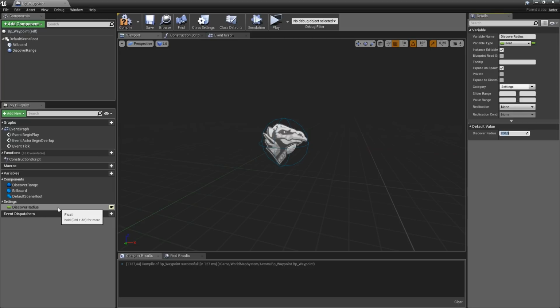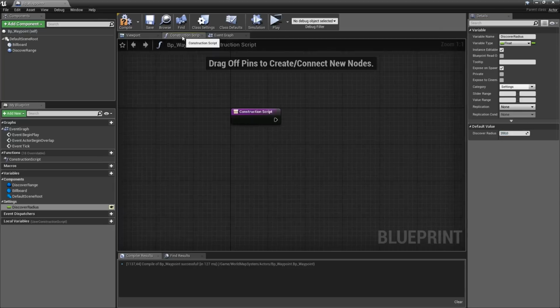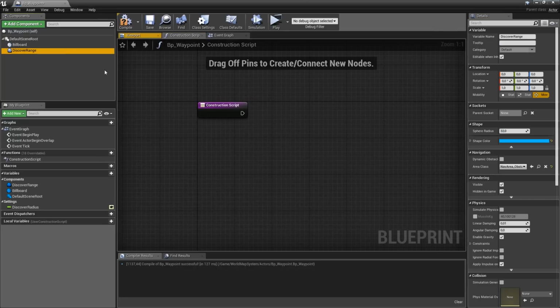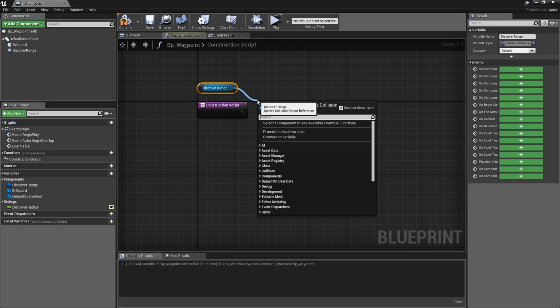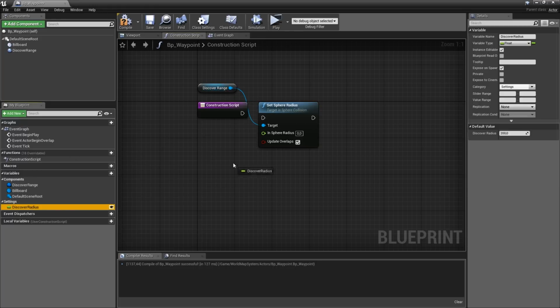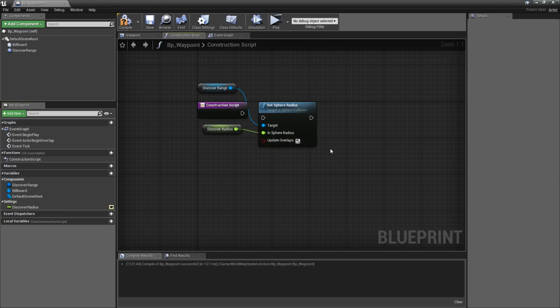To make this variable have an impact, we'll go to the construction script and say we want to grab the discover range and set its radius to our discover radius. And we don't need to check for overlaps, so let's uncheck that.